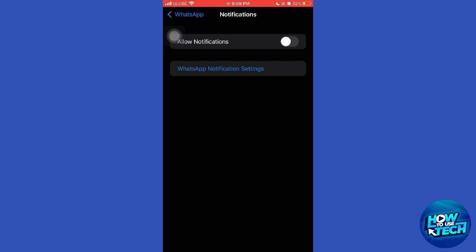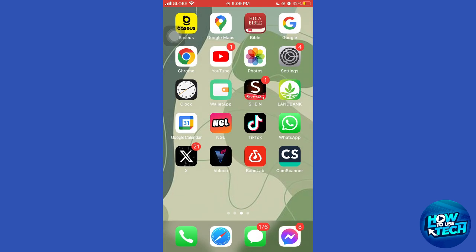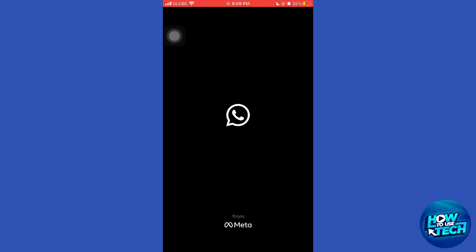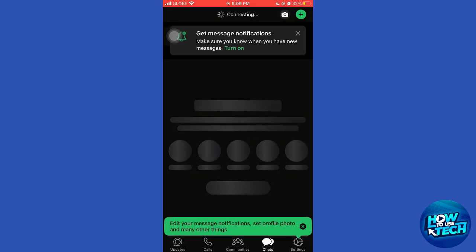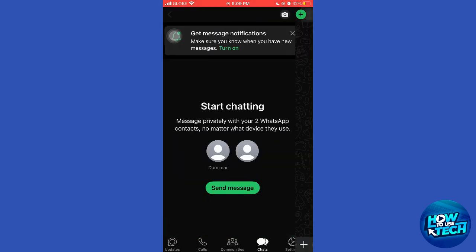If you want to block specific contacts, open the contact's profile on WhatsApp. Scroll down and select block. Blocking a contact will stop them from calling you, but it will also prevent them from sending messages.